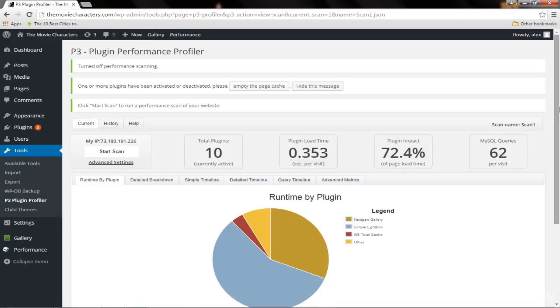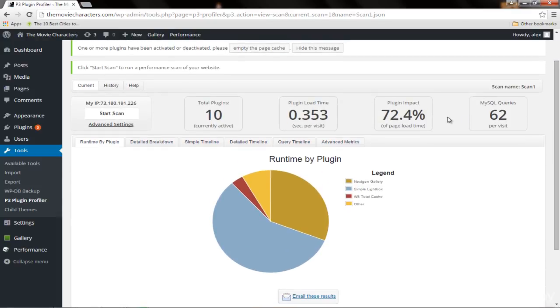Okay, all right. So as you can see right now, we do have plugin impact is 72% of our page load time is impacted by the plugins, which is kind of relative as to whether or not this is bad or good. It all depends on how strong your web server is. But anyway, 72% is quite a lot.